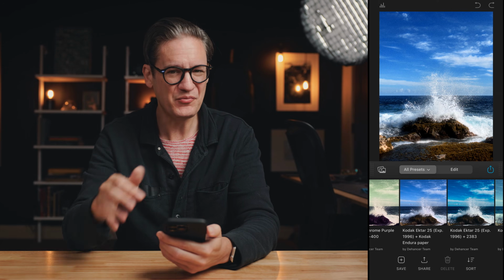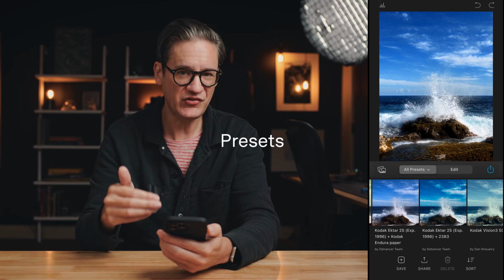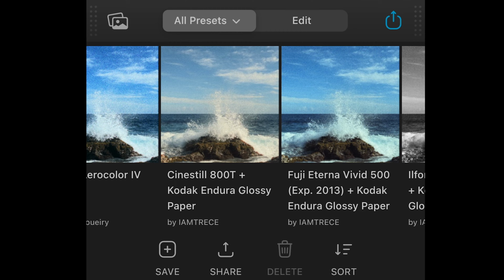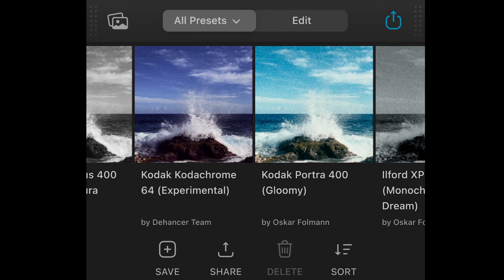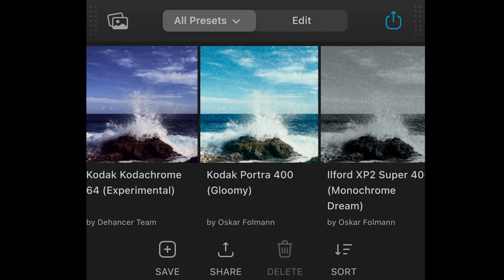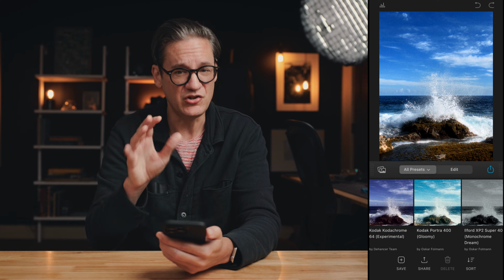Okay, so the first thing you see when you import a photo or video into Dehancer for iOS is the preset interface. And these presets here are created by Dehancer. You'll also find presets in here made by other Dehancer users. And you can also create your own presets. You can create them using the mobile app. You can also create them over on your desktop as well, which I think is really cool.